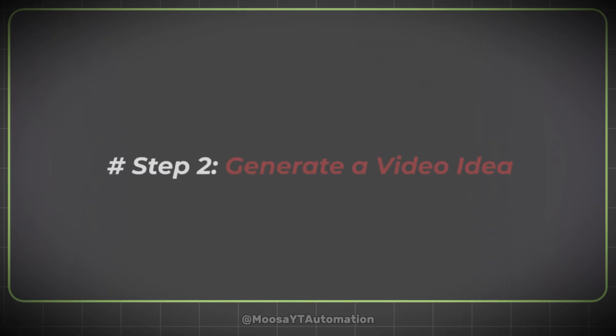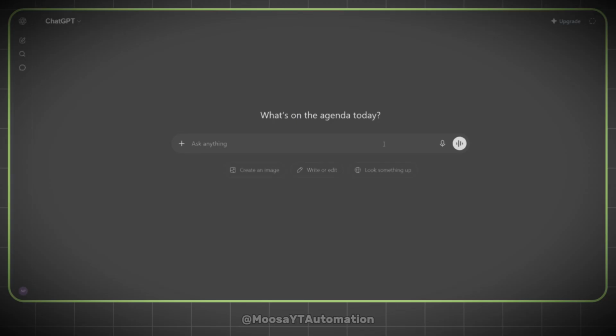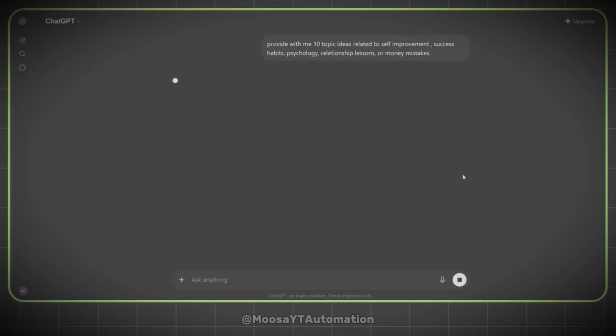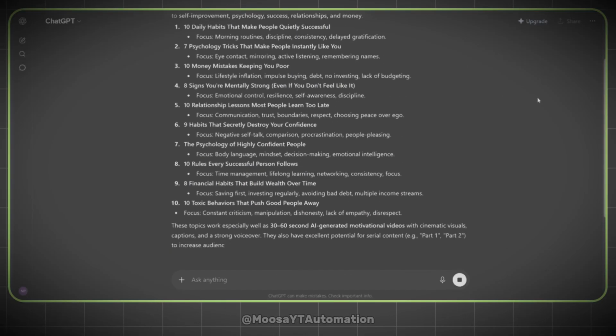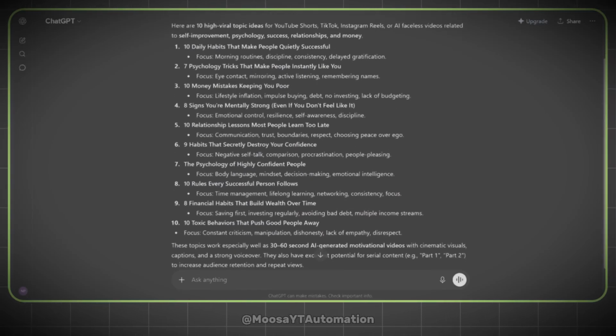Step 2. Generate a video idea. Open ChatGPT and type, "Provide me with 10 topic ideas related to self-improvement, success habits, psychology, relationship lessons, or money mistakes." Click Generate. ChatGPT will instantly give you 10 engaging video ideas. Choose the one you like the most.